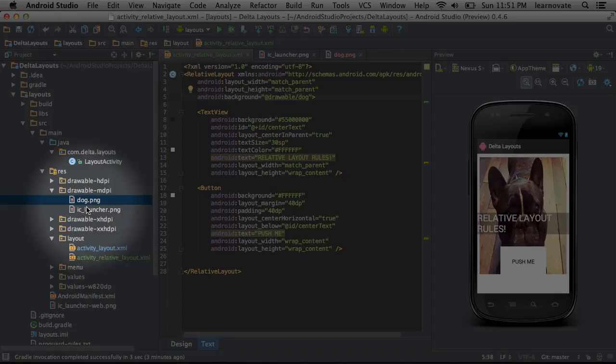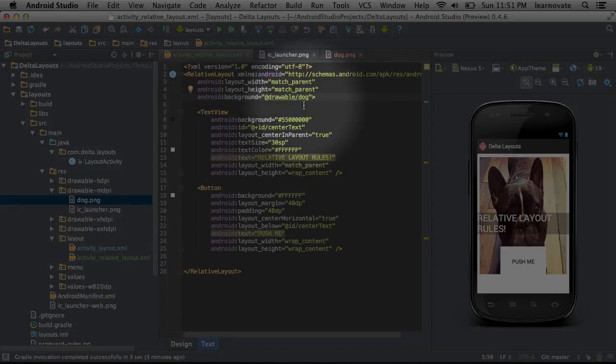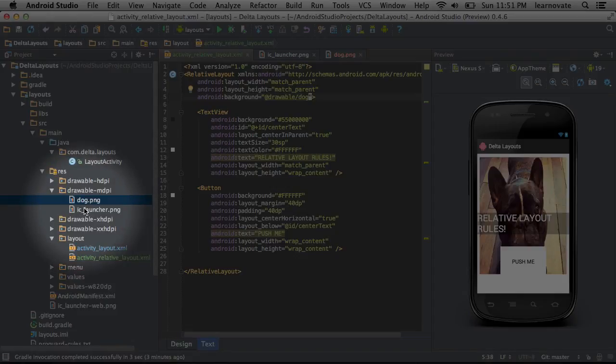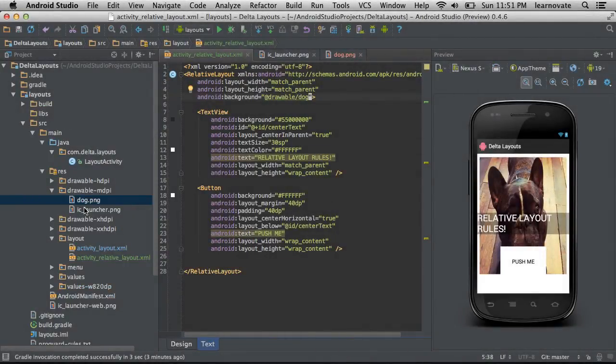Notice how dog.png and dog are different. There is no extension. Also notice that dog is all lowercase. You basically need to use alphanumerics. You don't want to use any special symbols, and people will often screw this up by using a dash in one of their image names. Keep it to underscores, lowercase letters, and a couple numbers, and you'll be fine.